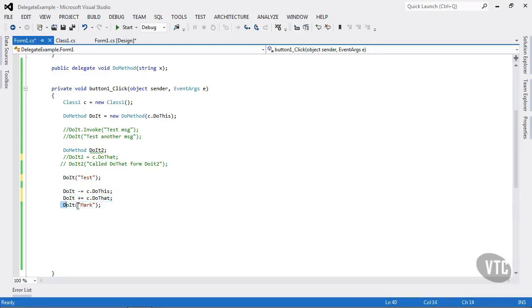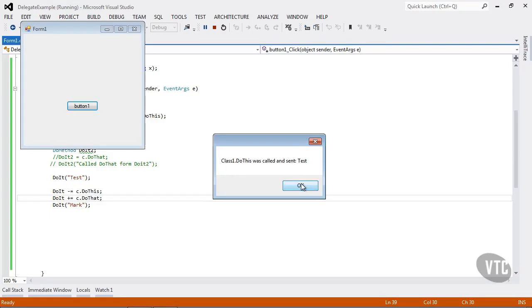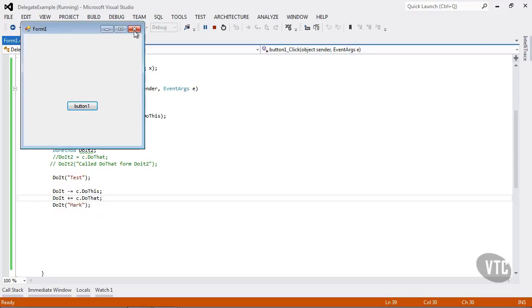And we're going to see we're calling the same delegate object. And just based on our subscription here, we're going to change where they're pointing. So we're looking for a do this and then a do that. All right. So we click our button, do this was called and sent test. We click this, do that was called and sent mark. And both of those came from that one delegate. All right. If you can get your head around that, you can see a lot that's going on here.